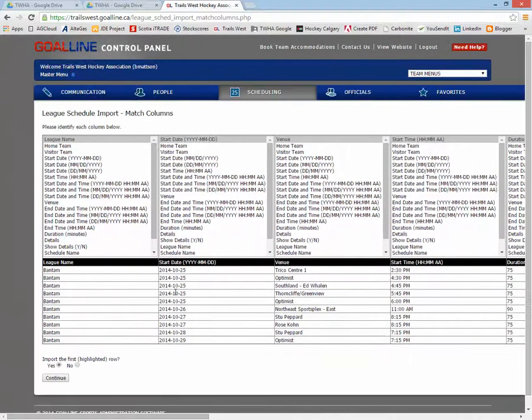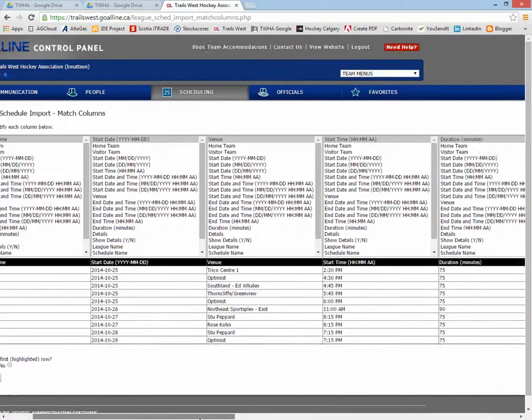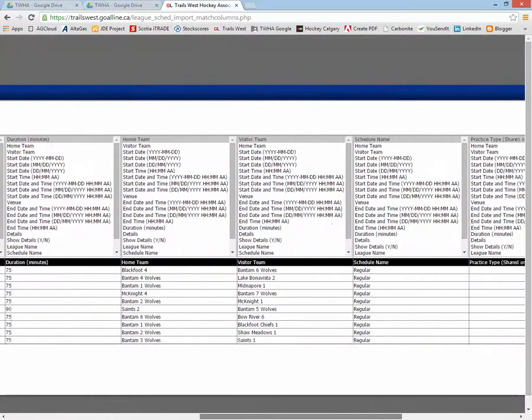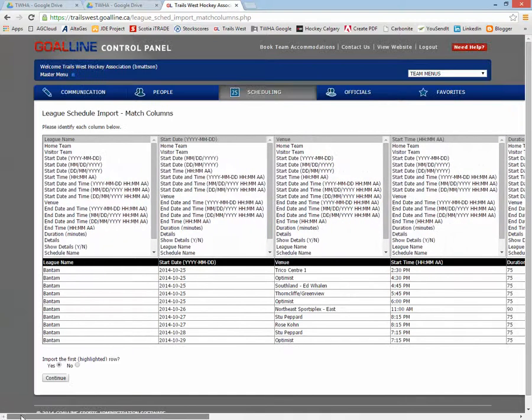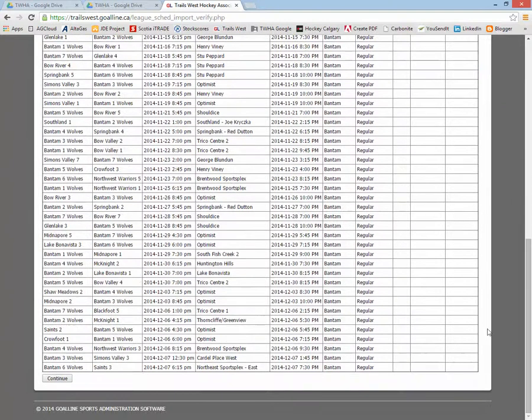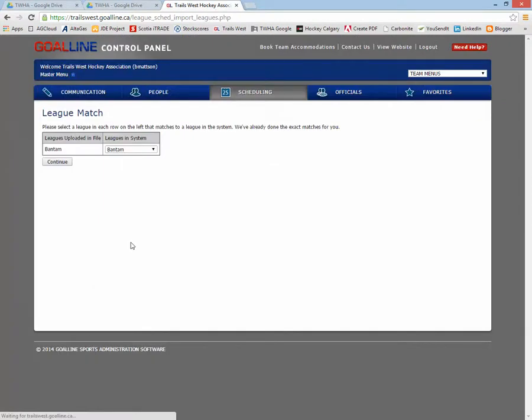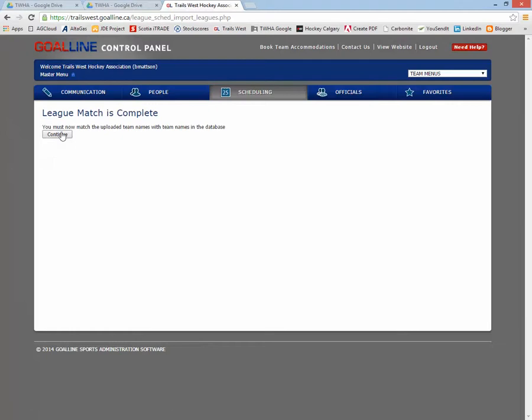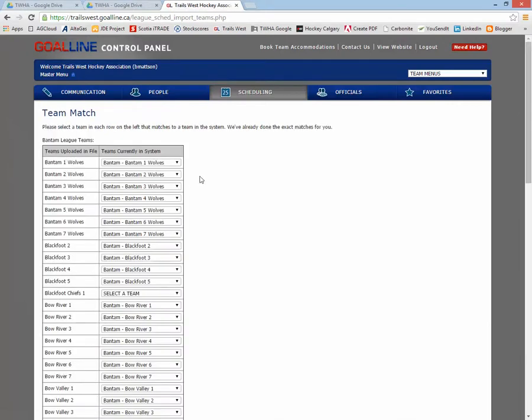Watch out for the dates. Got to make sure it lines up. It's a PC versus Mac thing, and looks like everything else is lining up. Want the top header. Check for red cells. Nothing there. Good. Bantam, of course.